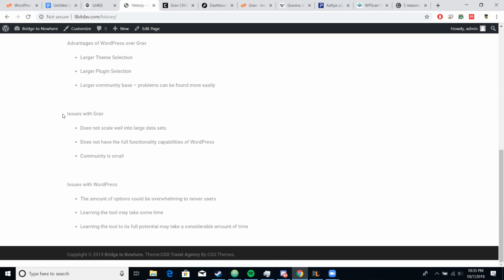Where does Grav come up a little bit short? It doesn't scale well into large data sets. That's because it's all built on a flat file architecture. It doesn't have the full functioning capabilities of WordPress, so it's not quite as extensible as WordPress in regards to the amount of different ways you can take the website and flesh it out to handle some more unique business cases or some more unique presentation cases. And the community is small, which is a direct comparison to this larger community base, where you might not be able to find the answer to some of your problems as easily.